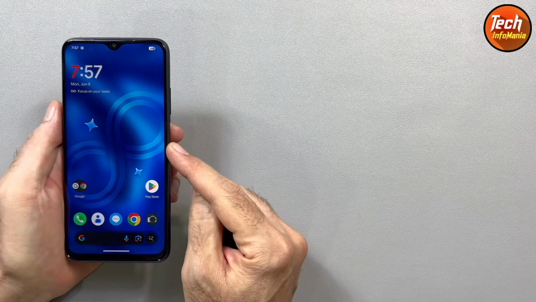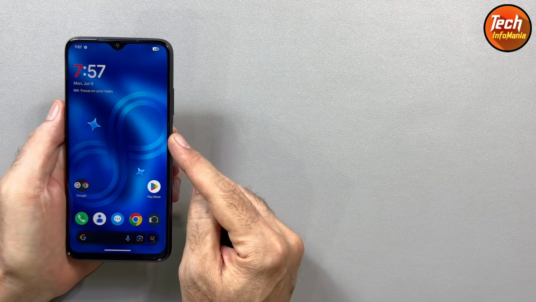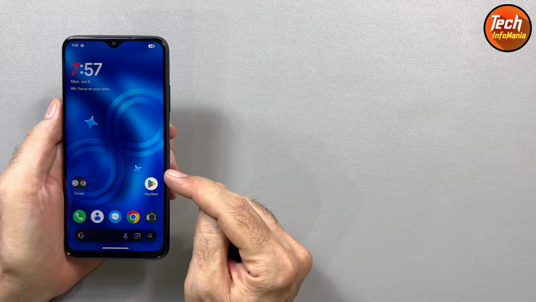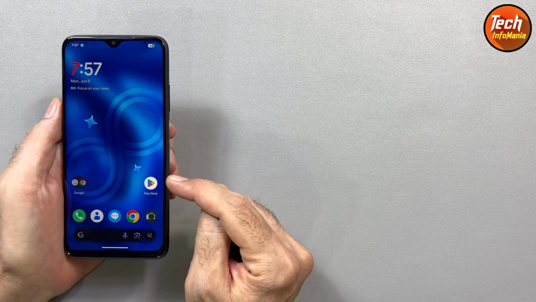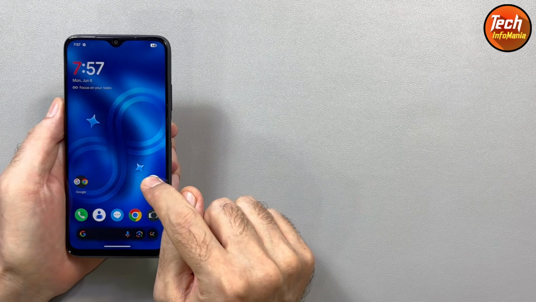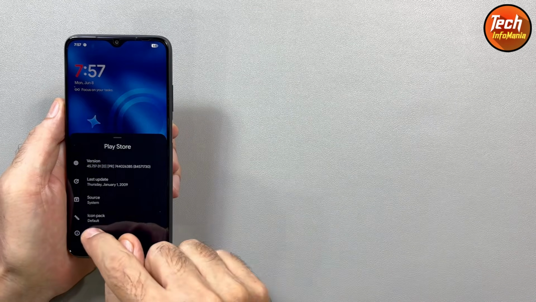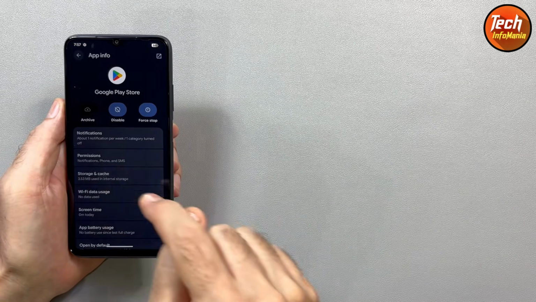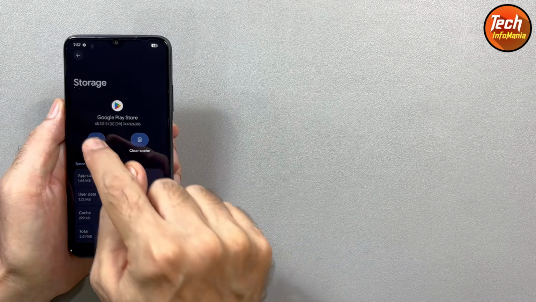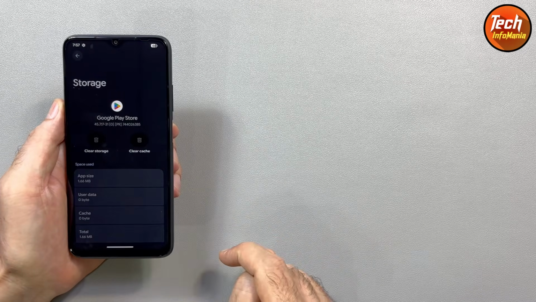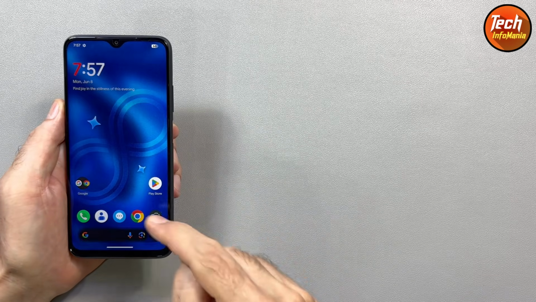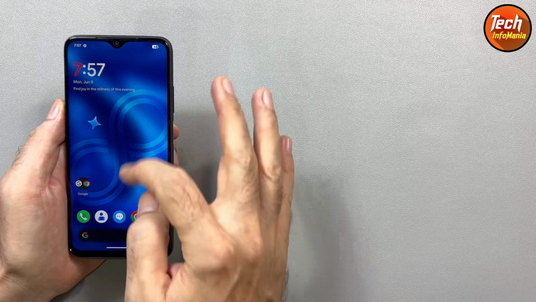Now, the first thing you have to do after flashing the ROM, straightaway clear the cache or clear the data of the Play Store. Keep tapping on the Play Store, then tap application info or app info, tap more, then tap storage cache and tap clear storage. Delete. Okay, done. Go back and now you are ready to go.